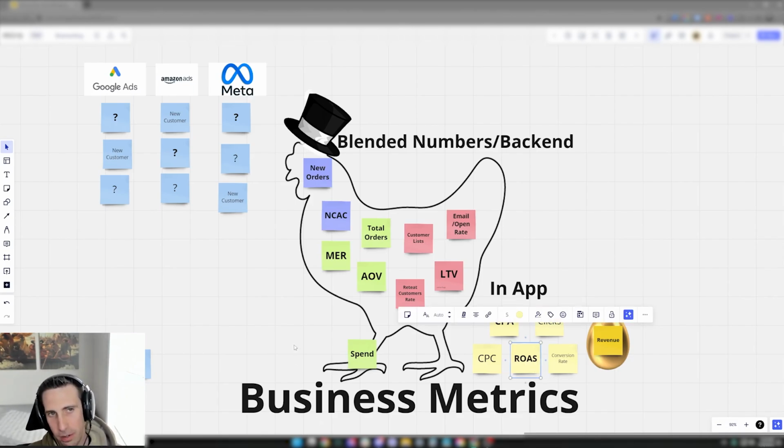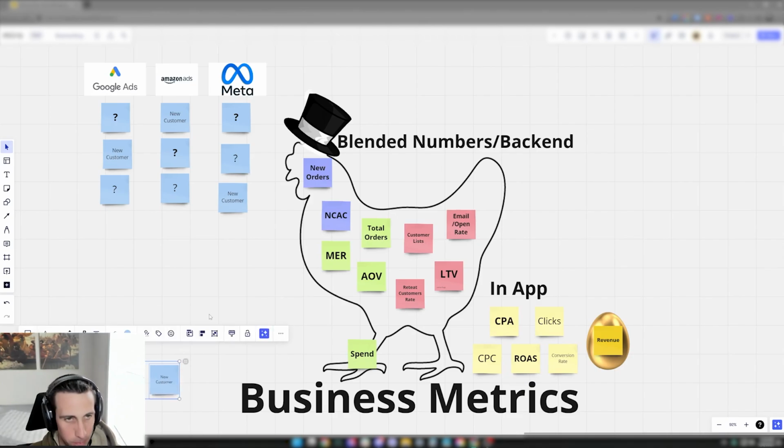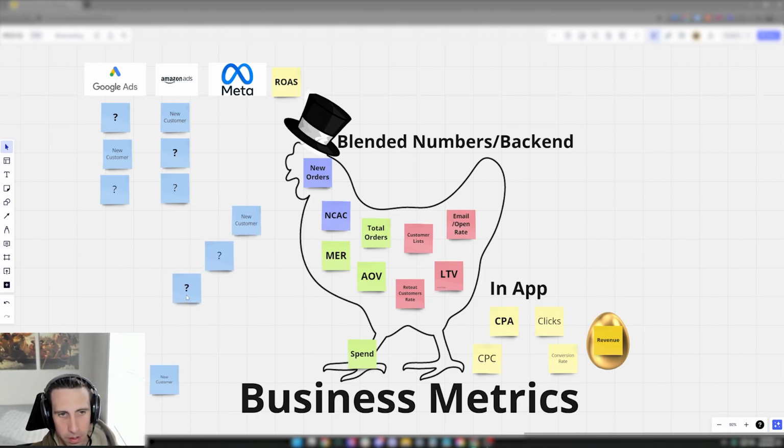So let's do some tests here. We have Meta, Amazon, and Google, and think of these as food sources for this chicken right here. So let's say we want to scale up Meta. It's getting really good ROAS, so let's throw ROAS on there. This is the formula for basically ROAS. We scaled it up, and we got some unknowns there.